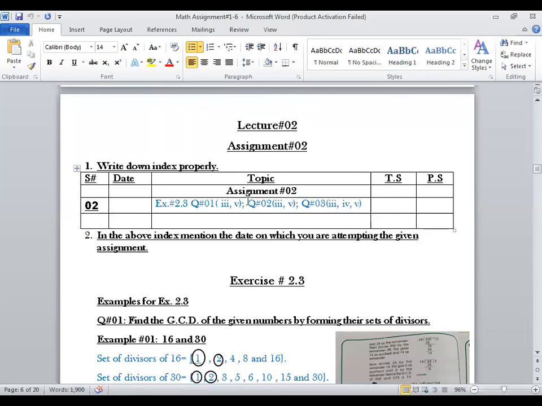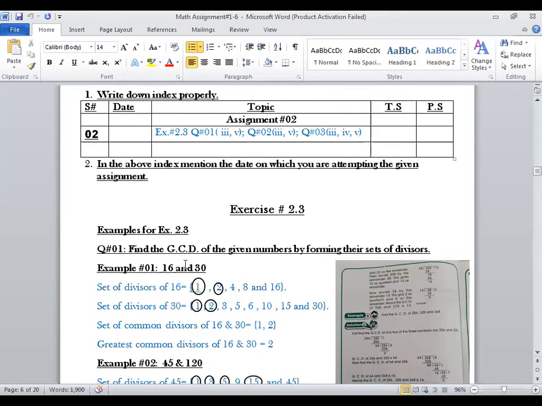Again, you will go to the index page and copy down the index again, and do the same. Here you have some examples, but you will solve these questions. You will solve these questions in your copy.